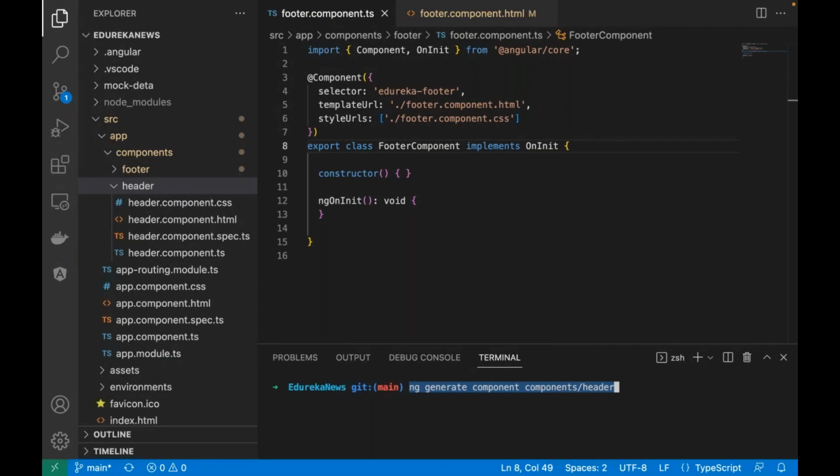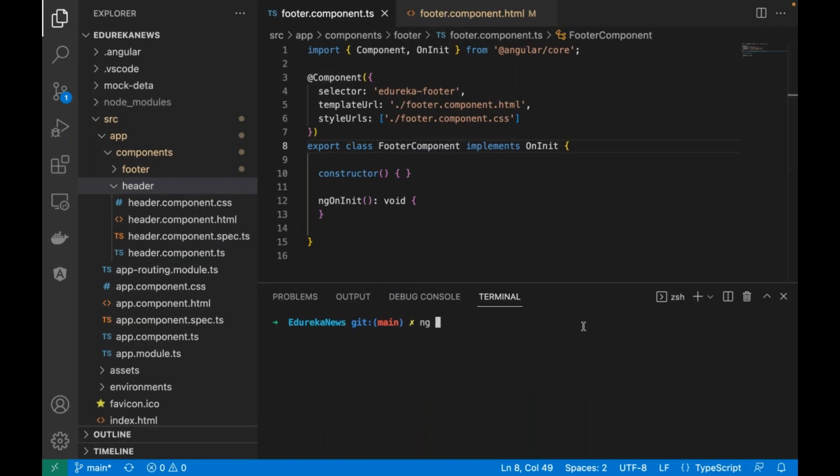Now, typing this command is quite lengthy. I have to write ng generate component, and in the components folder, create a header component. So there is a shortcut to it. You can say ng g c. Ng means the ng command, g means generate, and c means component. Then you can write components slash the name of the component which you want to implement.